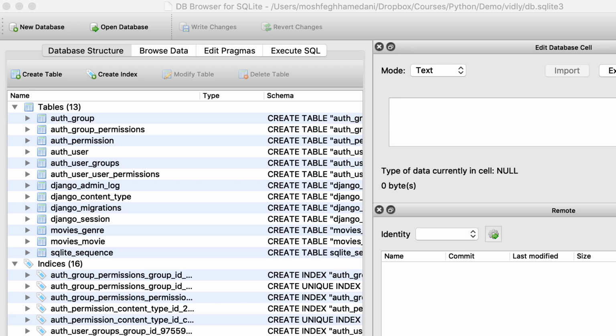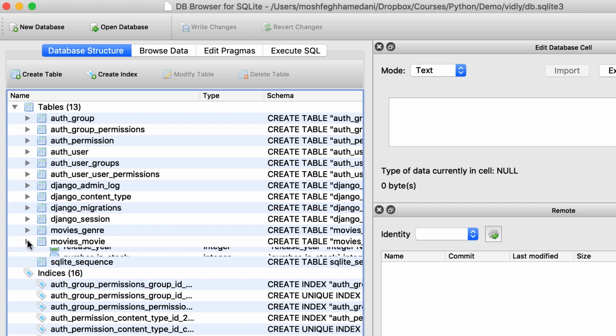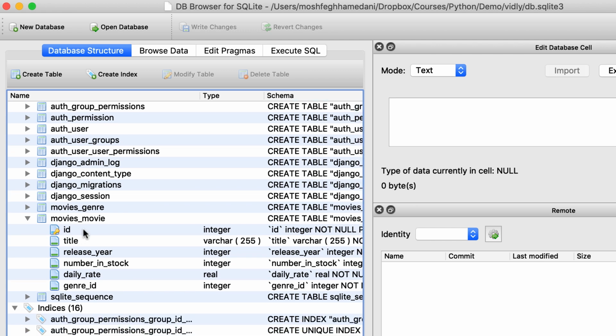Now, if you open our SQLite database one more time, you can see we have a total of 13 tables. Each of these tables is prefixed with the name of the app that contains it. So here are the 2 tables for our movies app. We have movies_genre and movies_movie. So the table names are in singular. Of course, this is done by convention, and we can always override that in the future if we want to. Now let's expand the movie table. So we can see we have these columns, ID, title, release year, and so on. So we didn't have to manually create any of these tables. Django automatically created this for us.